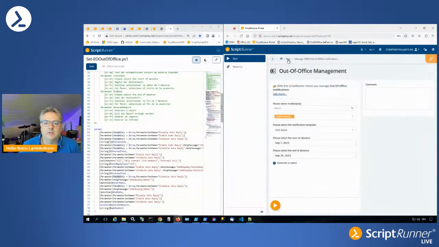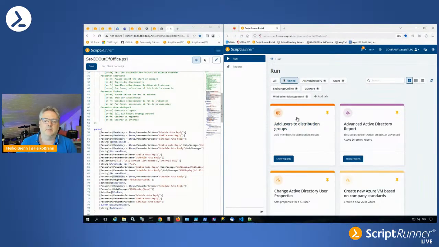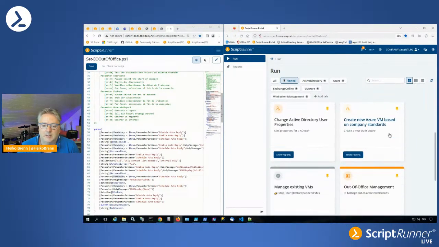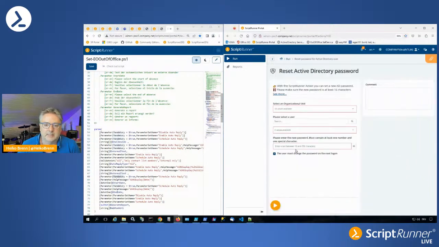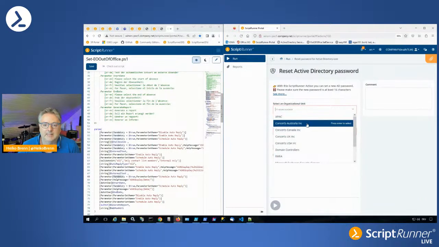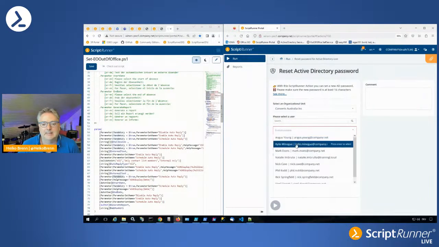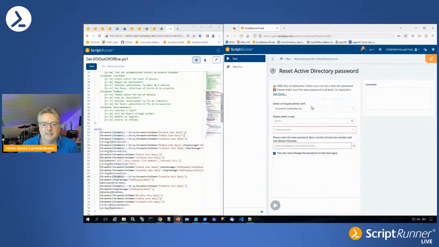And we can go to a next example. Let's say it's about delegating reset password in Azure AD or in Active Directory. Again, it's the same idea. I have a couple of parameters. Now here I can select the OU, and then I see the users of this OU dynamically. If I'm changing to the US, for example, now I can see the users from this OU.